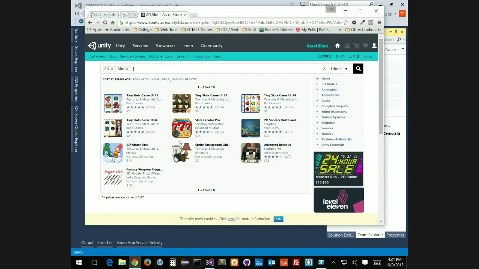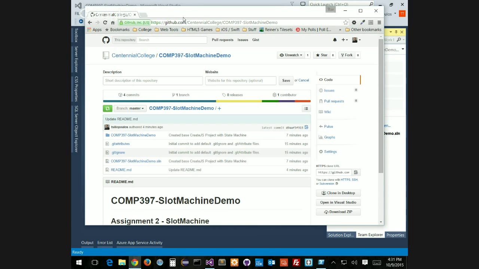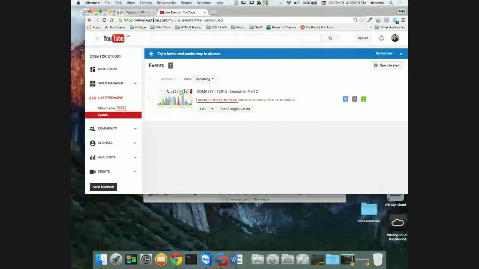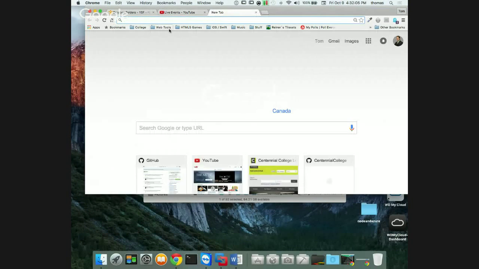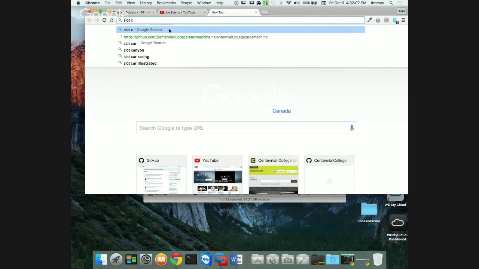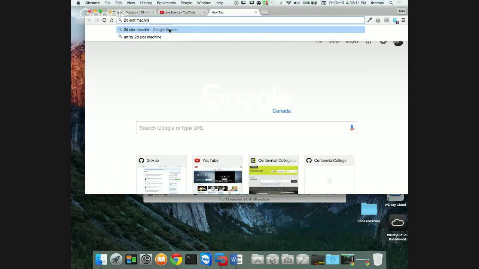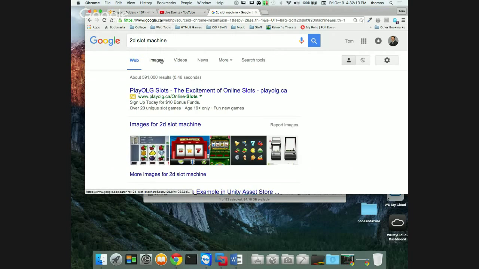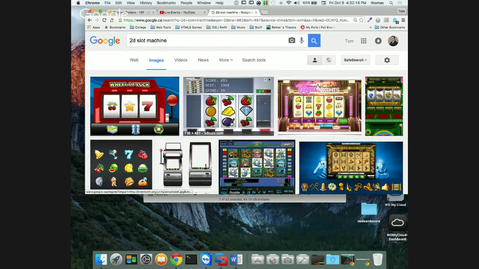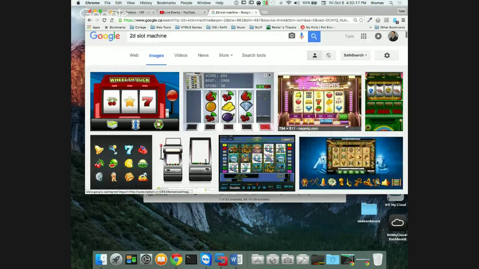Okay, but again, I'm just going to point out, this is one source. What about other sources? Well, how about just Googling it? So I'm going to go back to the Mac side, and I'm going to Google slot machine. I'll say 2D slot machine. So Google that and go to images. And if you notice, there's some images for 2D slot machines.